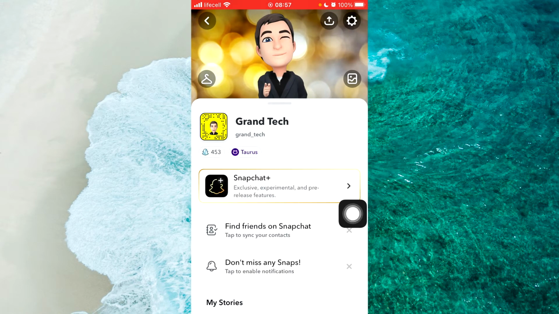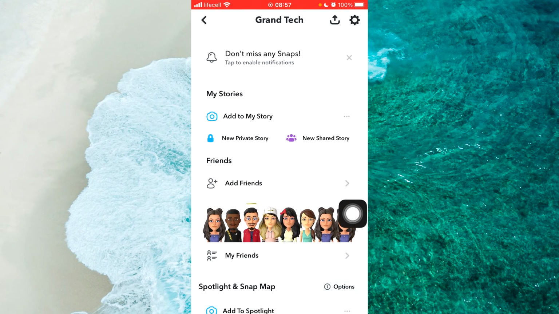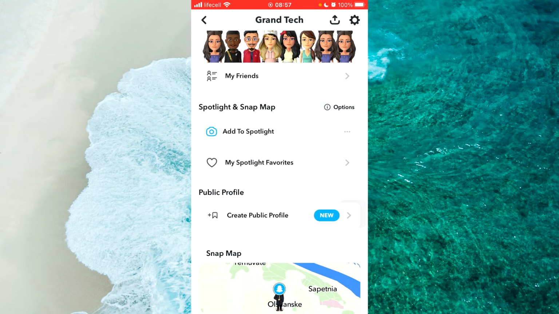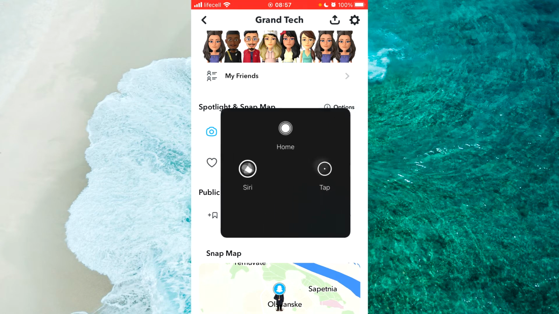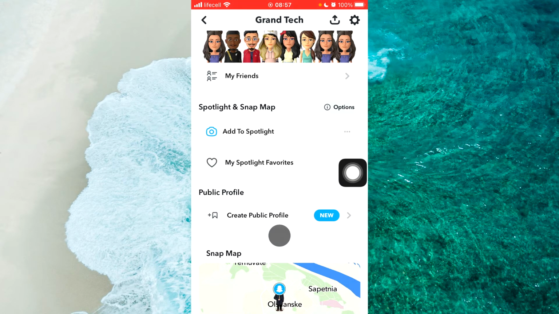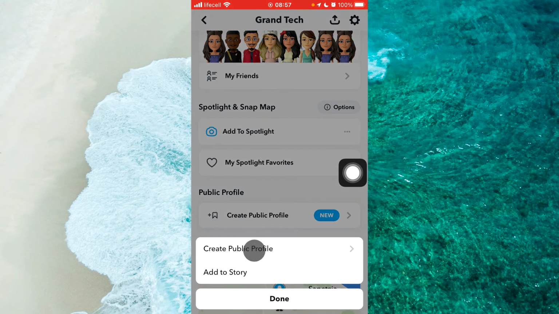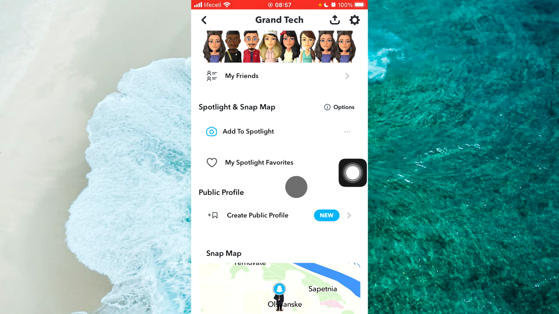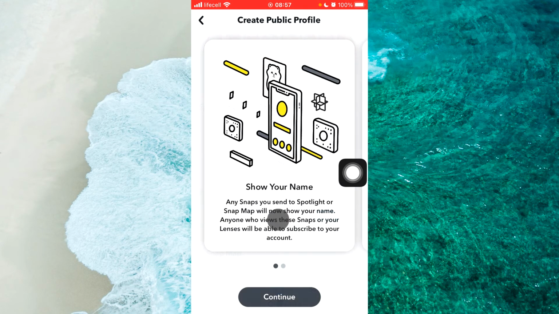Then scroll down. So basically we have two options to create a new public profile. First option is simply under spotlight and snap map. You can tap on three little dots here and proceed to create public profile. And second option is public profile. Under public profile, you'll be able to see create public profile. Simply tap on this option.